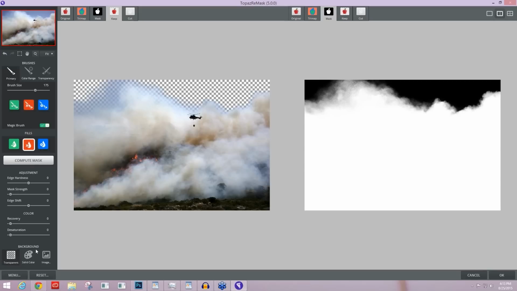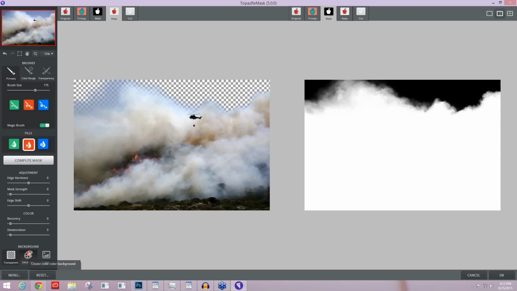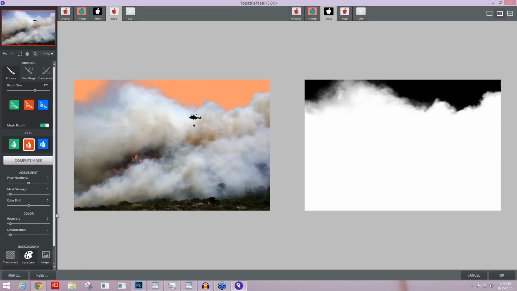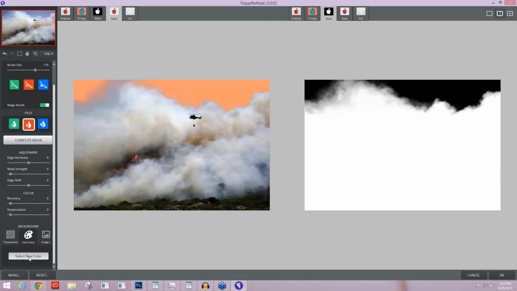To check that, I'm going to come down to my background area down here at the very bottom of my interface on the lower left, and this is a new section within ReMask 5. We do have the ability to check solid color backgrounds within ReMask 4 as well. It's a little tri-circle thing over here on the top right next to the views. But for now, in ReMask 5, we have this solid color choice. You just click on that. It's going to let you select your new color.